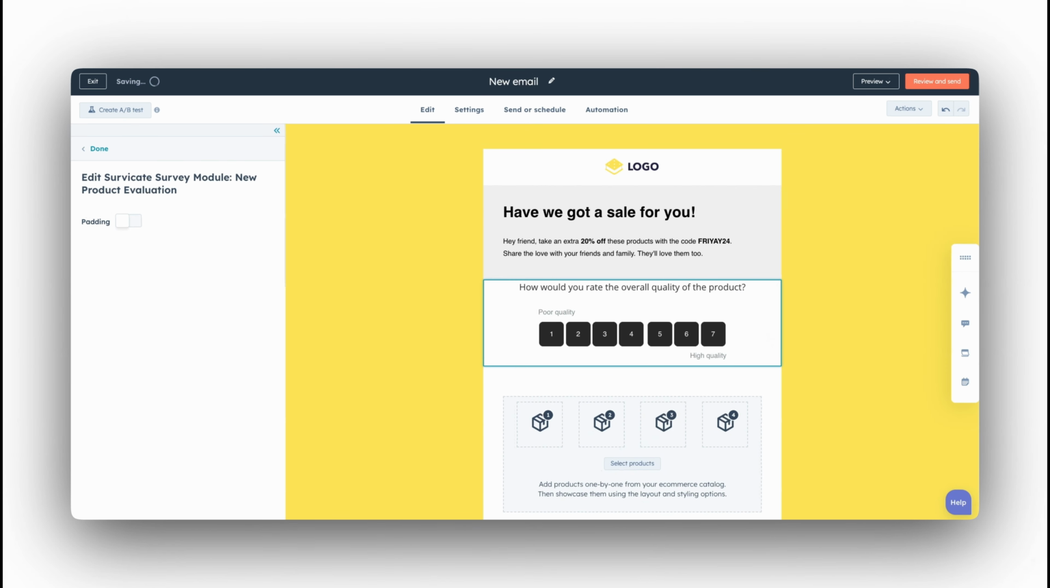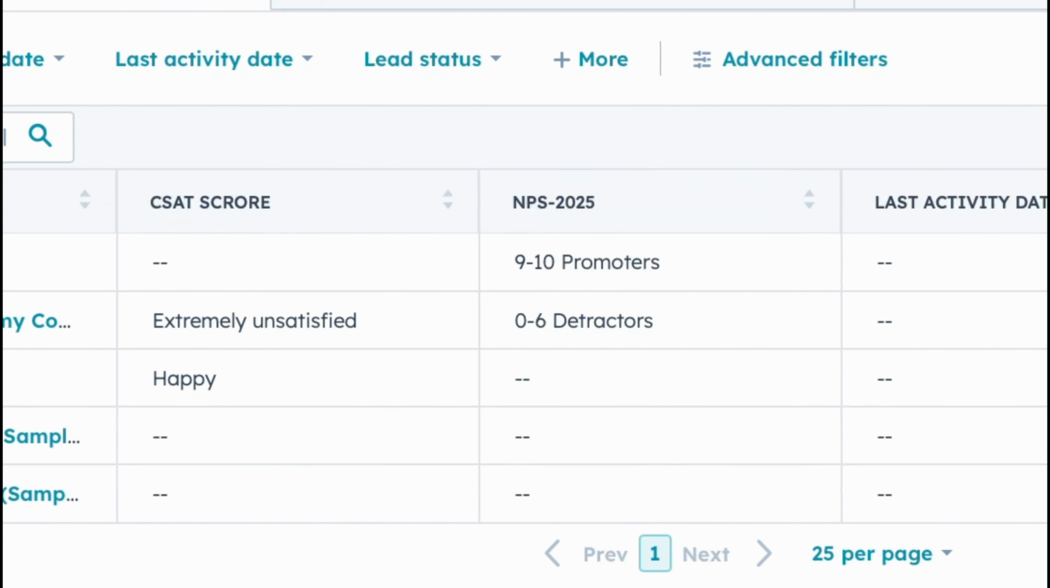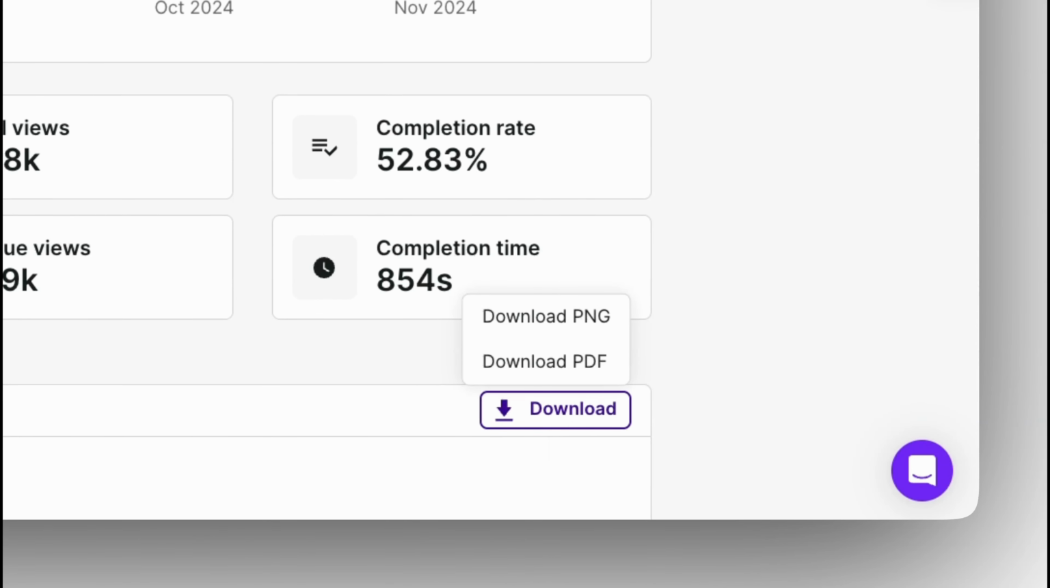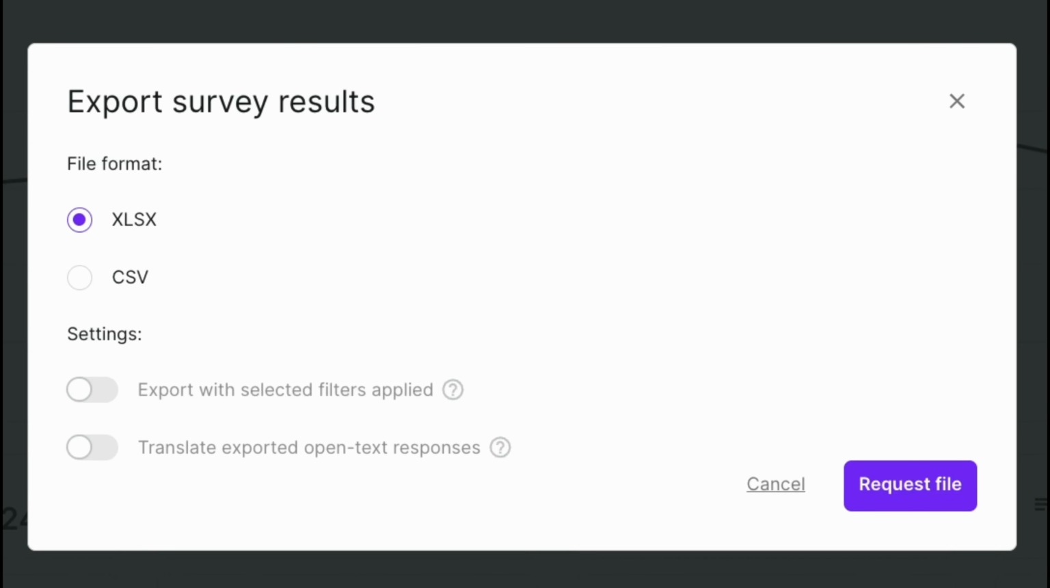Survicate records partial responses and provides detailed analytics and reporting, which can be accessed directly within HubSpot in the Survicate panel or downloaded as PNG, PDF, CSV, or XLS formats. There is also a great integration with Google Sheets.